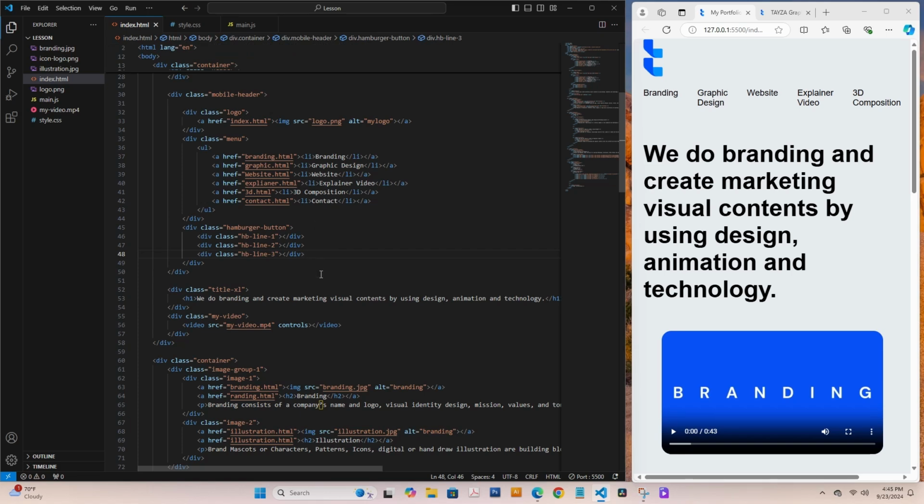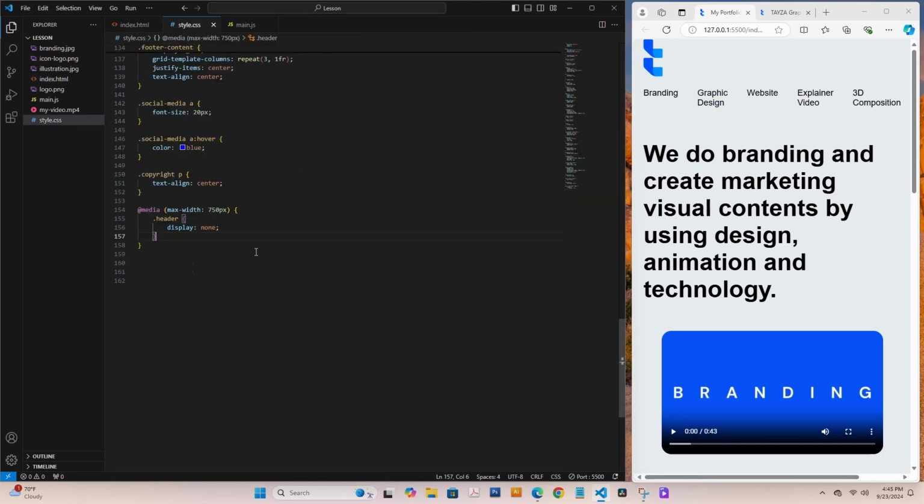So now you have built it. We have our logo, menu, and hamburger button. So the next step is to style our logo and our menu first. To do that, go back to your CSS. I will start with the logo, so that will be dot mobile-header, and then I have an image, so that will be logo.